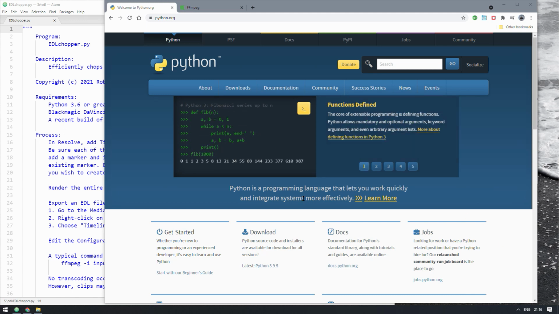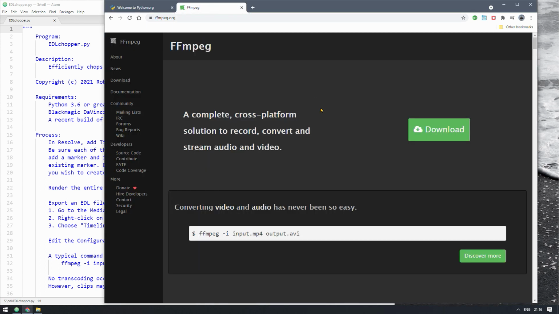Okay, the second tool you need is the very wonderful FFmpeg. This also is a command line tool. You can see that here's a sample command that you would type in to convert a simple video file. But I must say the syntax of this is notoriously difficult. And for that reason, I am pairing it with Python.